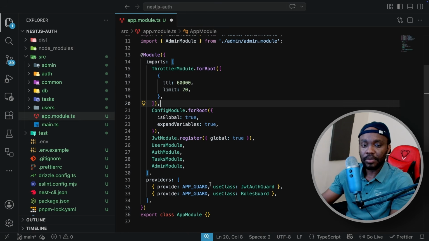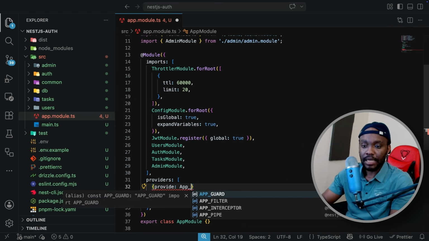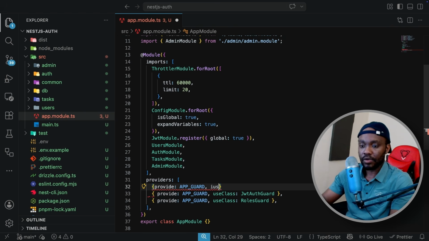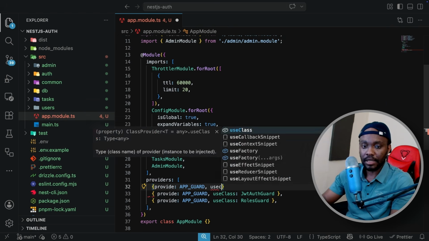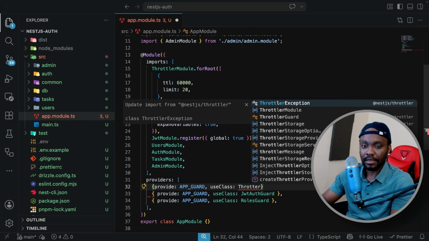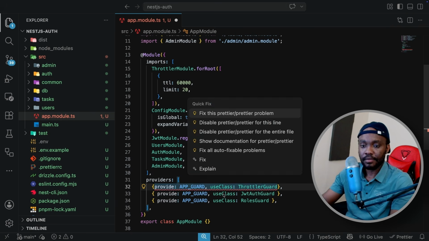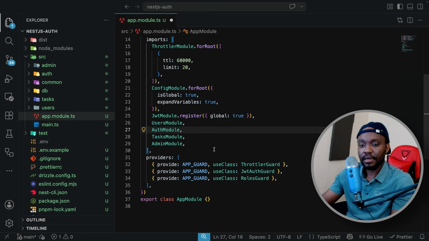But to wrap it all up, in this providers array, we need to provide an application guard, just like the other two we have. So the app guard, and it's going to make use of the throttler guard now. So we're going to say useClass, and the class is the ThrottlerGuard class, like this. So this is all we need to do. Let me add a comma here real quick, and then I'm going to fix the linting errors.